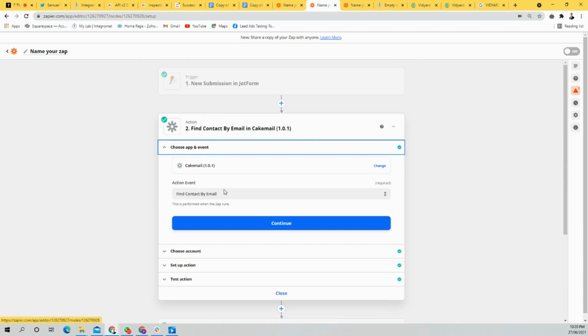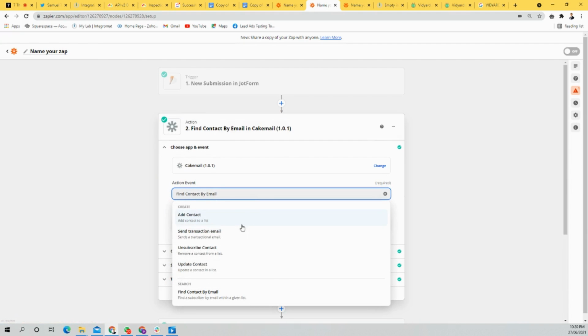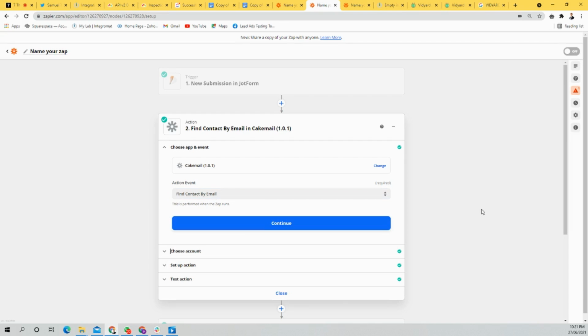Just to run through the other actions they've got available. Adding a contact we just used, sending a transaction email I just demonstrated. Unsubscribing a contact, that obviously is pretty self-explanatory. Updating a contact, so obviously we use the email ID as the unique identifier, and then you can find a contact by email. And that is pretty much everything. So that is the actions that CakeMail supports.